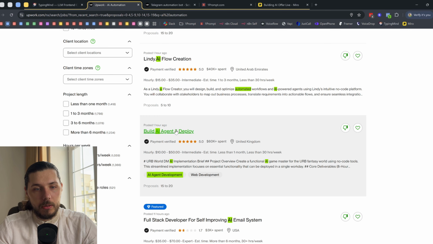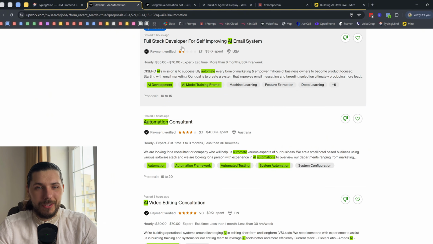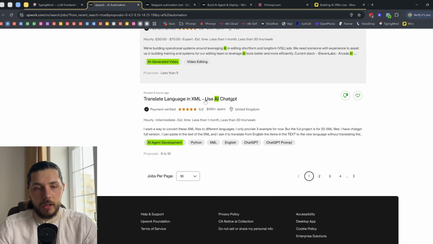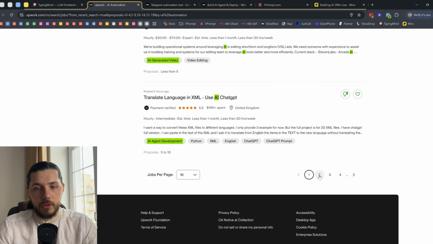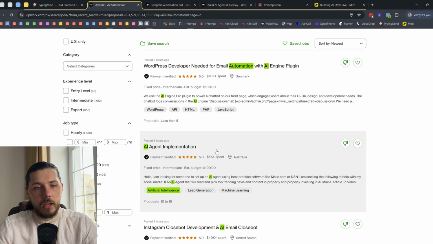Build AI agent and deploy. Okay, so let's see what it says. Full stack developer. So this is probably the actual job. Automation consultant. AI video editing, no. So translate language. Okay, so let's actually try to find something different, because I think we're good to go with all these two. Say AI agent implementation.